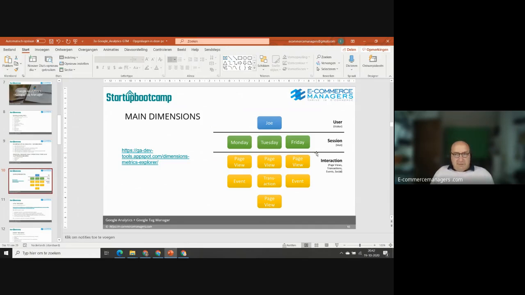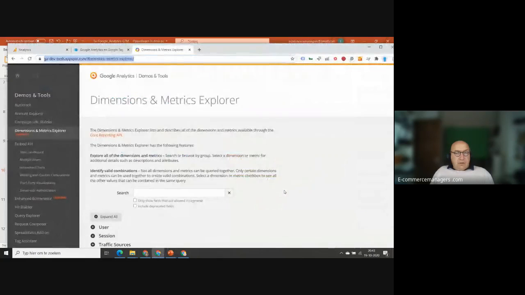It's called the hit level. User level, session level, hit level. A hit is, for example, an event, so a click on a button, or 1, 2, or 3 page views, a transaction, etc. I just mentioned in the presentation the most important metrics. In the documentation, there is also a link to this URL.